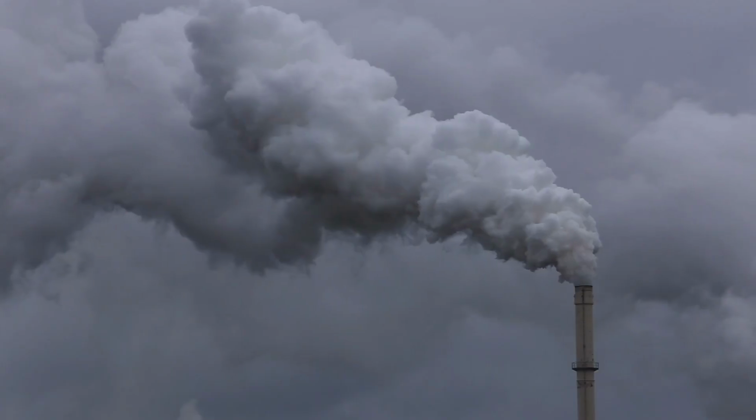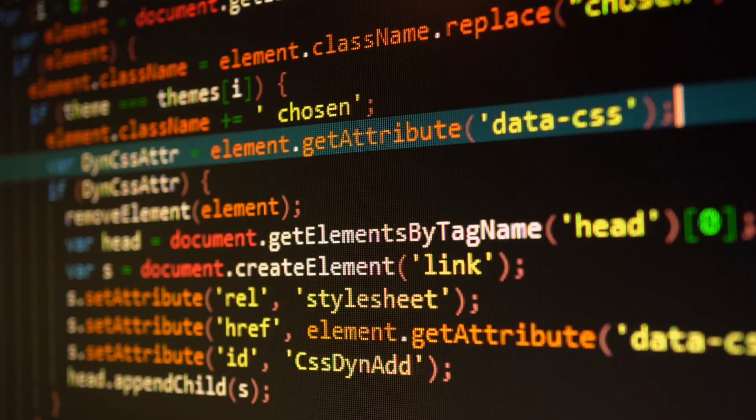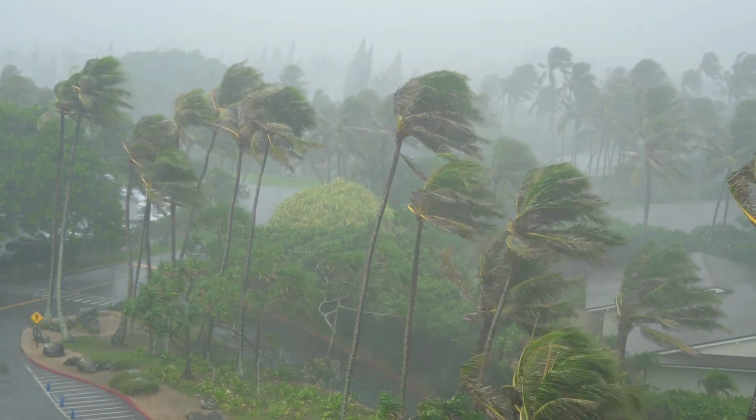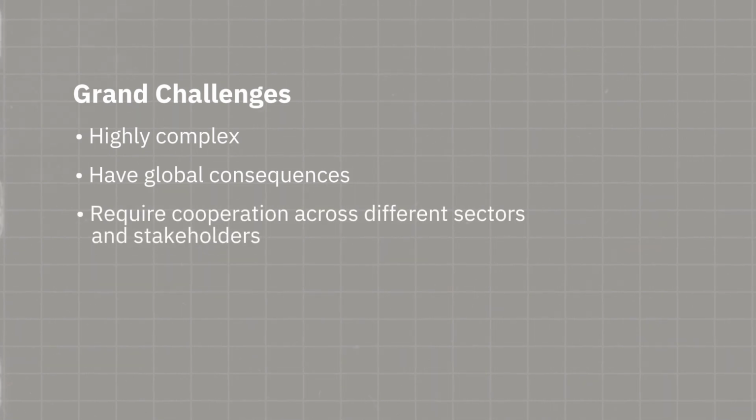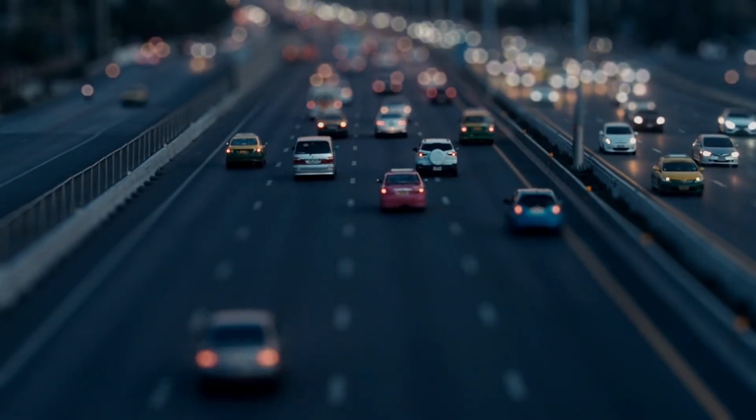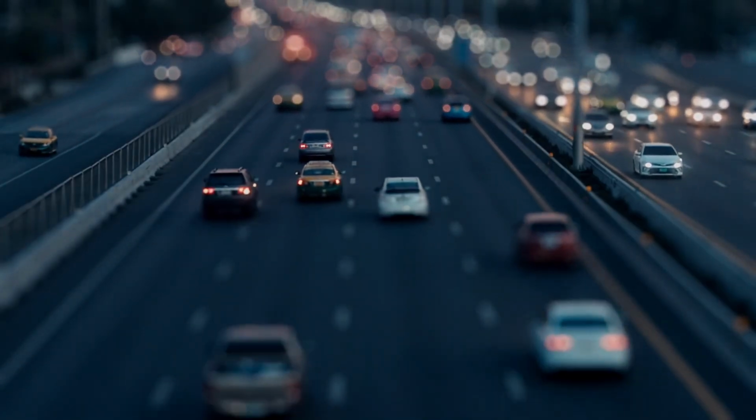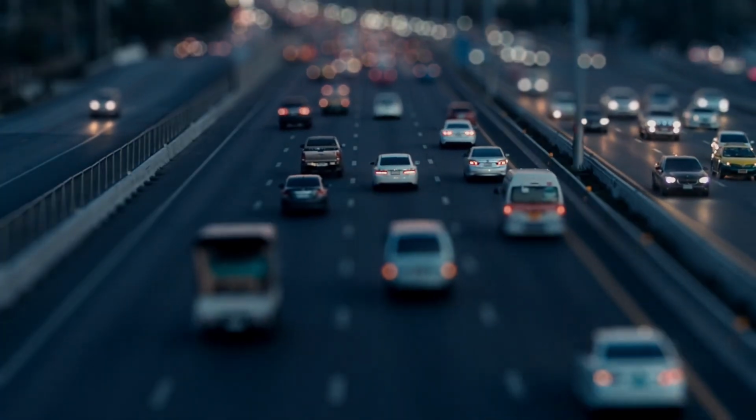One of the main reasons is that we are facing major societal issues that we refer to as green challenges, such as climate change, global pandemics, security issues, sustainable development, and so on. These challenges are highly complex. They have global consequences and require cooperation across different sectors and stakeholders. Tackling these issues needs changes in our social systems and how we work together.